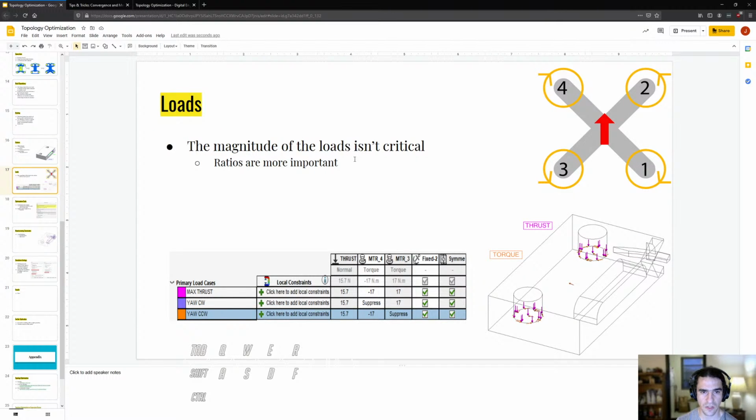So these are the loads. The magnitude isn't particularly critical, but the ratios are important. So we've got a maximum thrust case where all four motors are firing at once. And to talk about the yaw, we're going to go a little bit into quadcopter flight dynamics. Up and down is pretty intuitive. You just fire up propellers and you shoot into the sky.